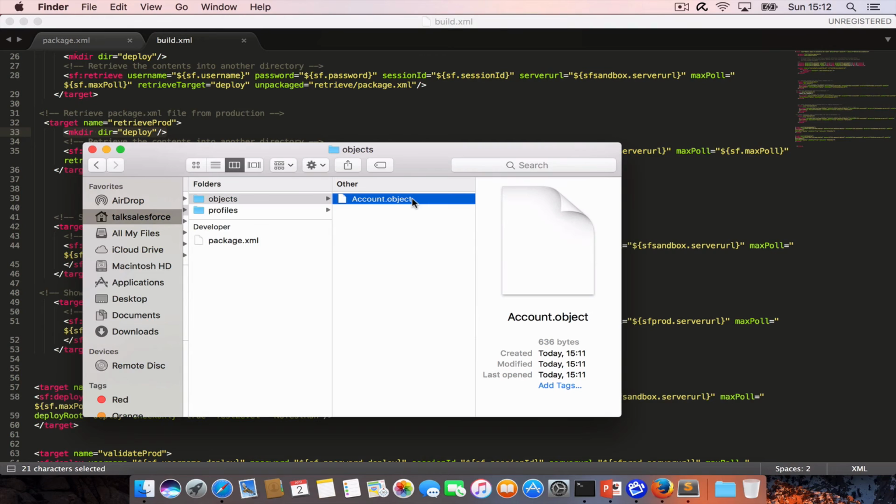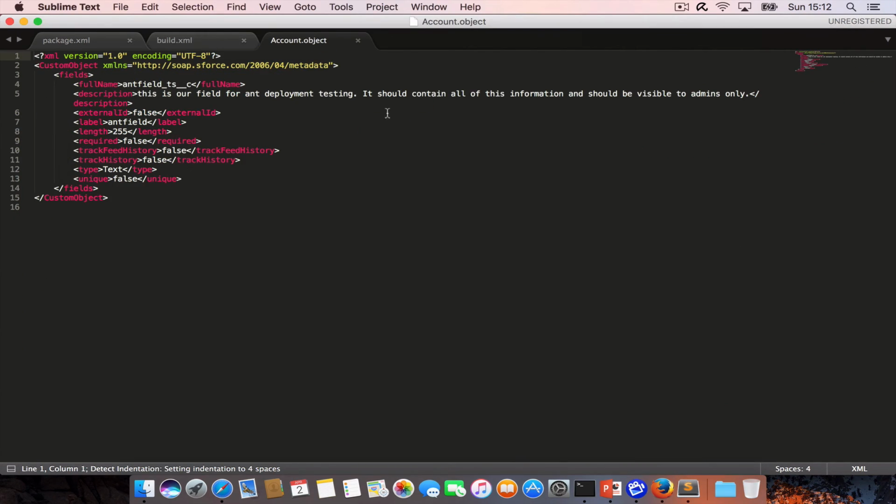So it has the account object, and hopefully if we open this file, it should only contain one field because we did not want to retrieve the whole object. So let us open that one. And as you can see, this is the metadata we have retrieved via Ant. It contains the API name of the field, the description we have added before. It is not an external ID field, so we can see that here. It gives us the label. It gives us the length, so all the properties and attributes of this field, basically.